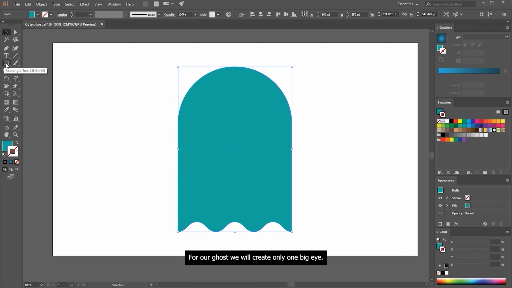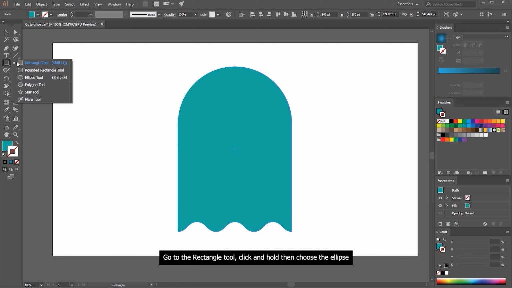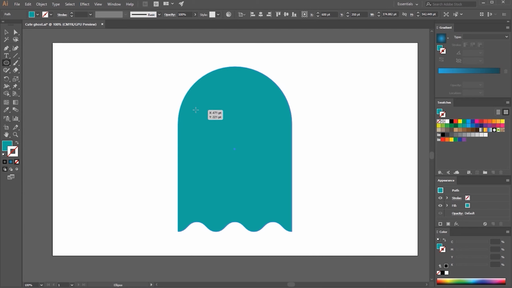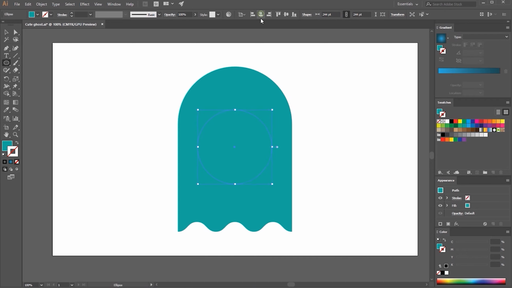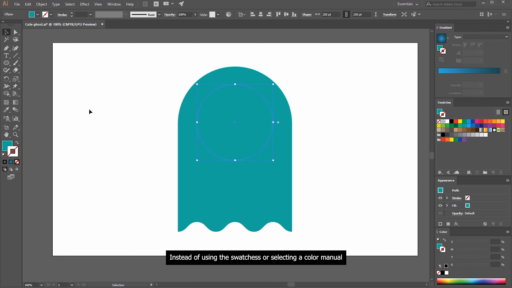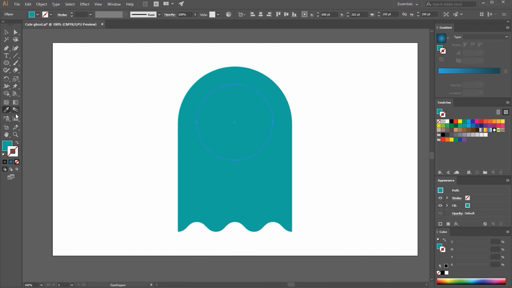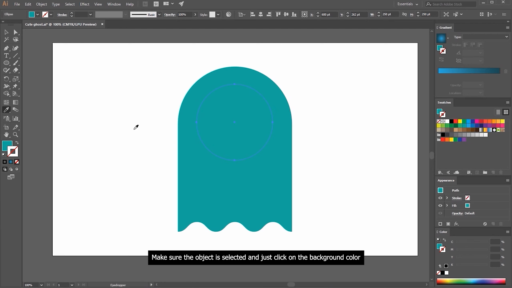For our ghost we will create only one big eye. Go to the rectangle tool, click and hold, then choose the ellipse. Draw the ellipse while holding Shift so you can create that perfect circle. Then align it. Let's make the eye color white. Instead of using the swatches or selecting a color manually, we can just copy the background color with the Eyedropper tool. You can find this tool on the toolbar or use the shortcut I on the keyboard. Make sure the object is selected and just click on the background color.